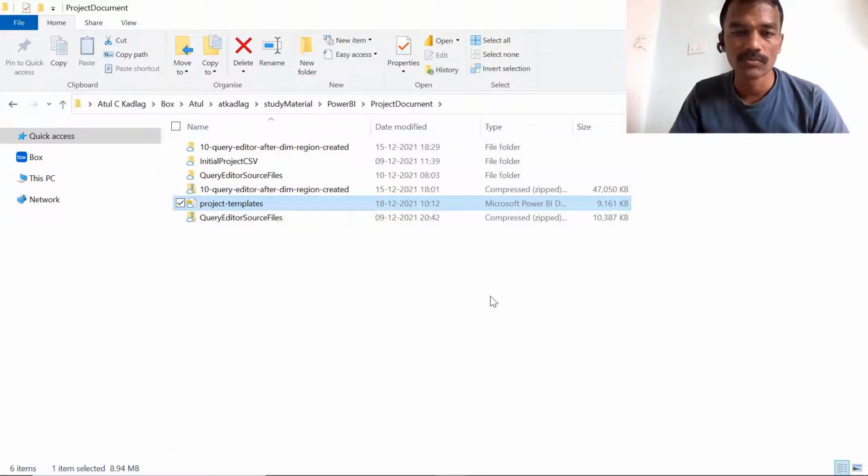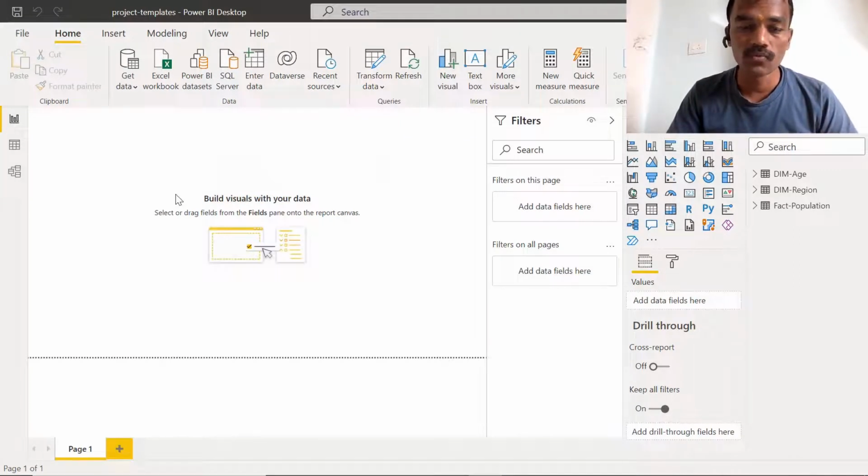This will be helpful when we work on large projects as well. So this is something we need to take care of. This is the way we can improve our performance.